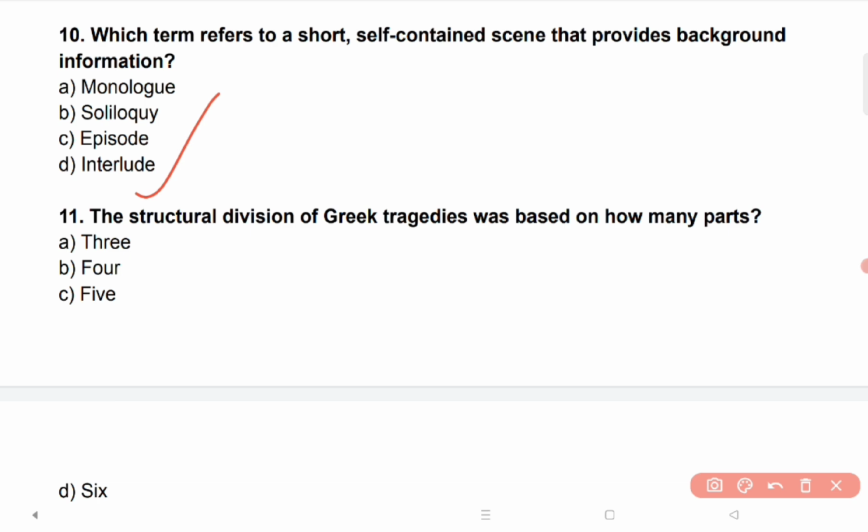The structural division of Greek tragedies was based on how many parts? Option C, 5. Greek tragedies often followed a five-part division: prologue, parados, episodes, denouement, and exodus.